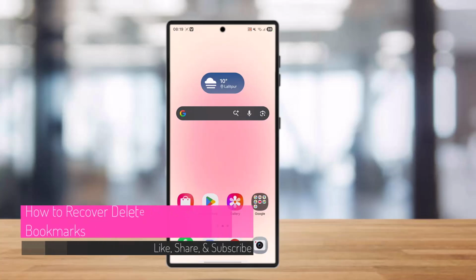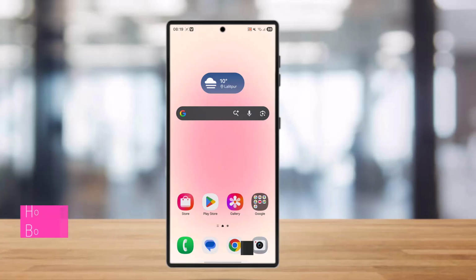So today in this video we are going to discuss how to recover deleted Chrome bookmarks. So without wasting much of our time, let's get straight into the video.